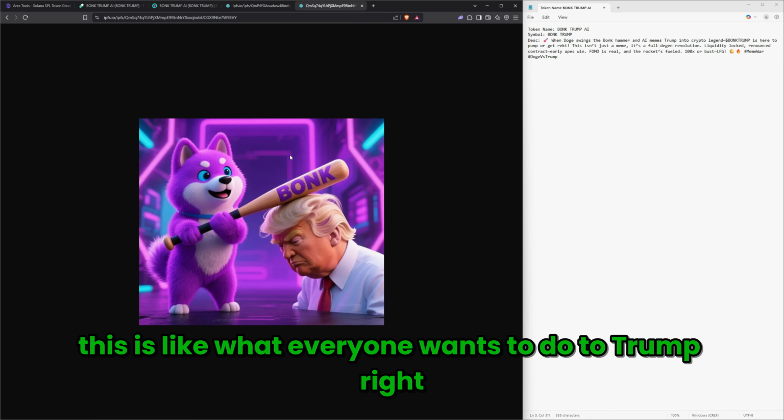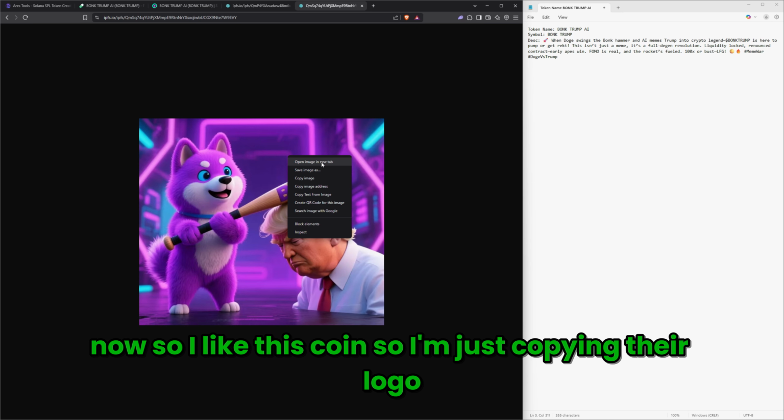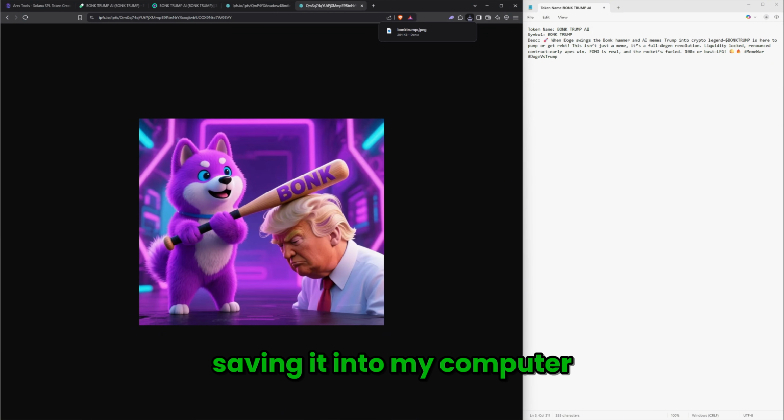This is like what everyone wants to do to Trump right now. So I like this coin. So I'm just copying their logo, saving it into my computer.